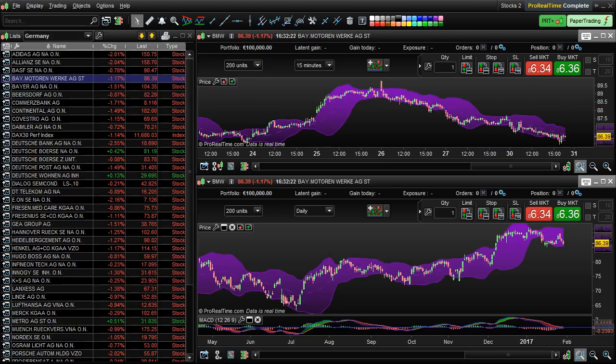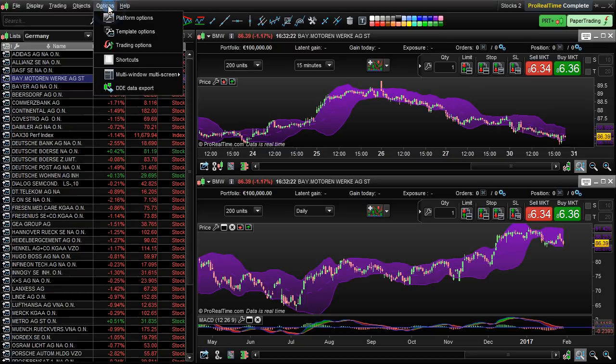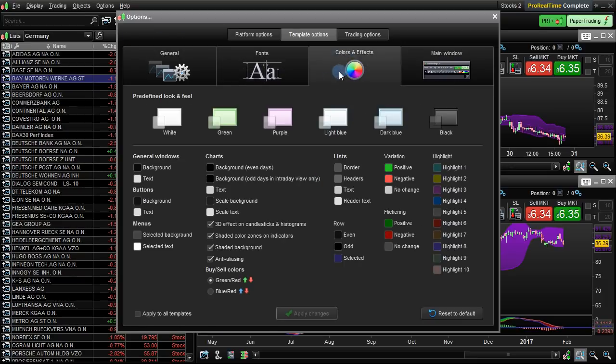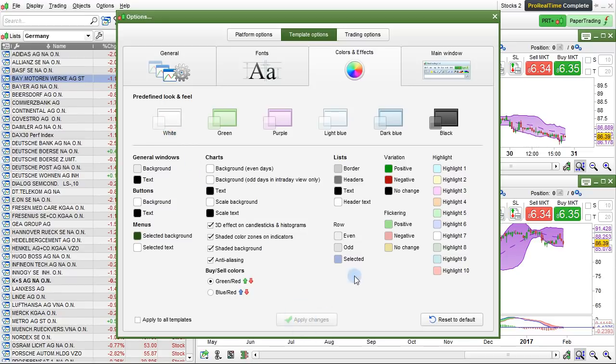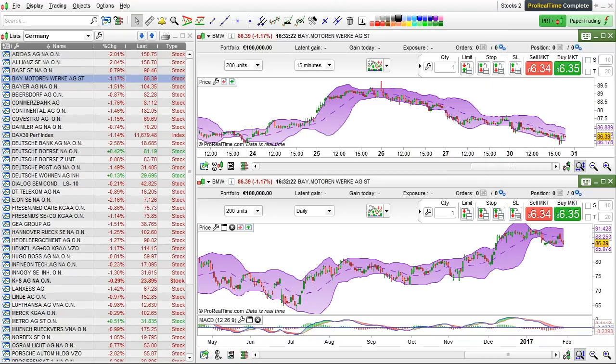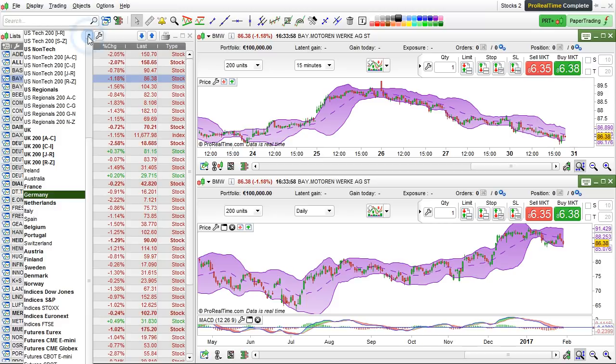Now we're going to create a template to trade futures. Let's make this template white. Now let's change the instrument to the DAX future. We'll go into the list here and select Eurex futures.